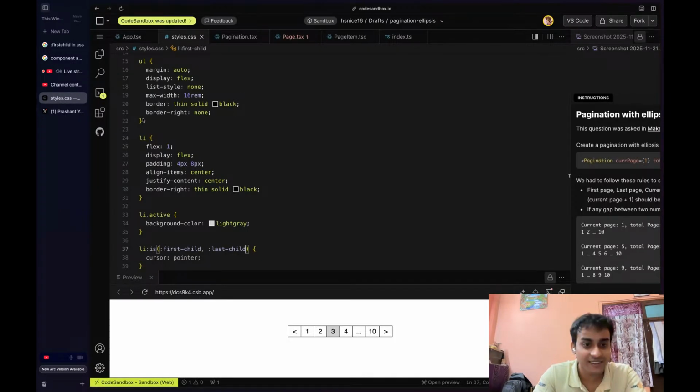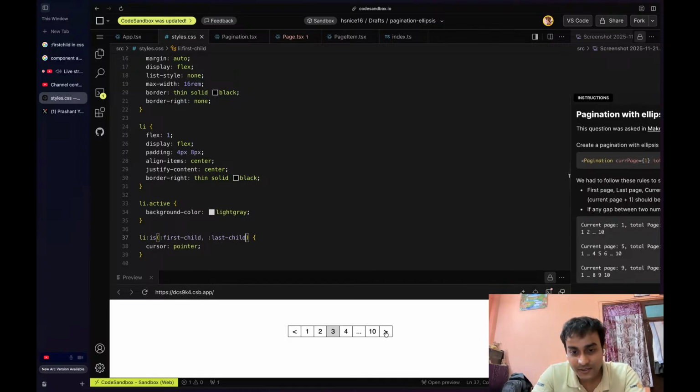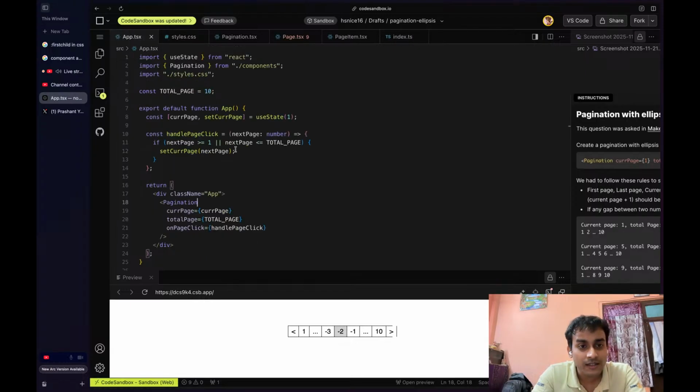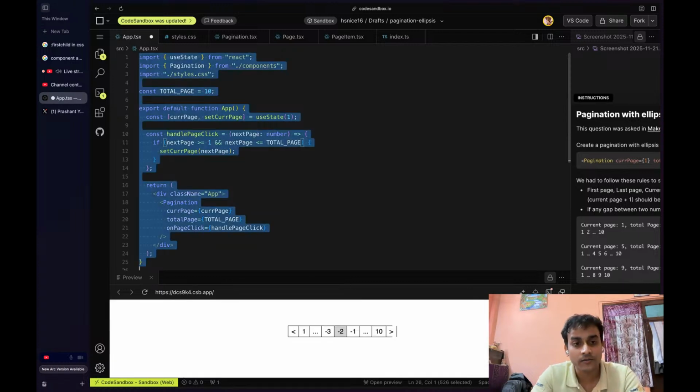He's mentioning names. Yeah, so now we have cursor pointer as well, and it's working fine, I guess. Okay, see, I think it's not working fine. Minus 1 if next page is greater than or equal to 1. It should be and, not or.